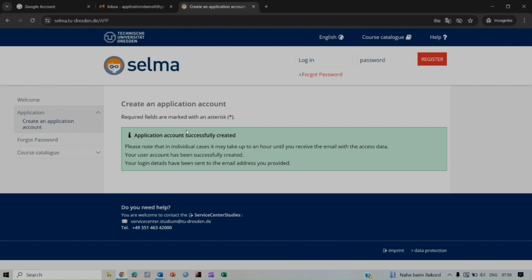After you click on create application account, you see that the application account was successfully created. Please note that in individual cases, it may take up to an hour until you receive the email with access data. This simply means that we've received an email from SELMA with our access data. So let's go to our demo email to see.